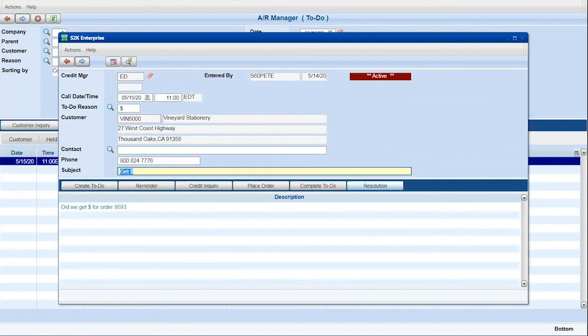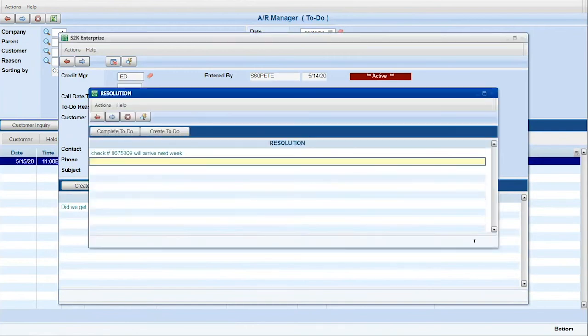I'm going to maybe change the date. Maybe we didn't get the check. Say, hey, I need to follow up on Monday to see if it was received. So I can do all of those things here. And when we're ready, we can process a resolution code here. So I'm going to say, hey, the customer said check number 8675309 will be here next week. So I would then go ahead, of course, create another to-do to follow up next week to make sure that the money was received.